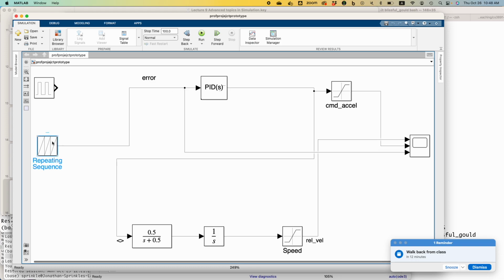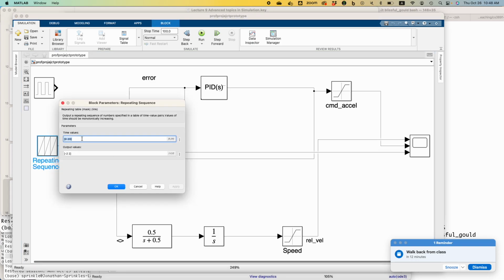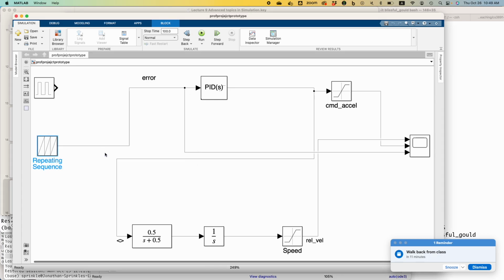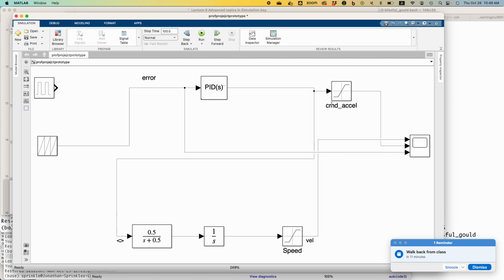So this repeating sequence, every 20 seconds, goes between -2 and 2. So I'm going to be slowing down, slower than you at 2 meters per second, or faster than you 2 meters per second. And it's just going up and down, up and down. And so I'm directly giving myself this. Again, this is not the relative velocity. This is just my velocity. And it's outputting this command acceleration, which is coming back here as an input to the car.